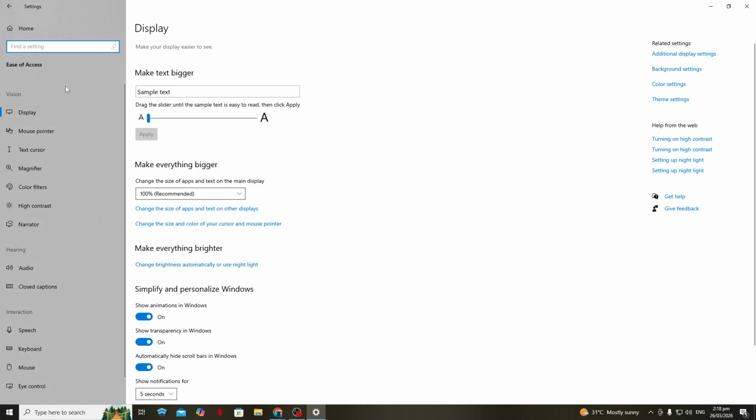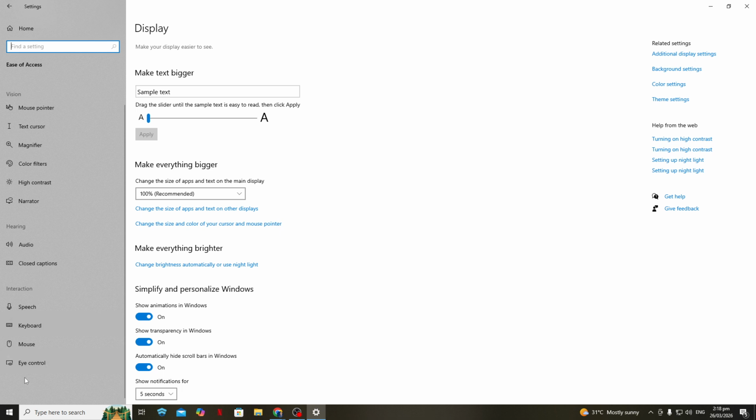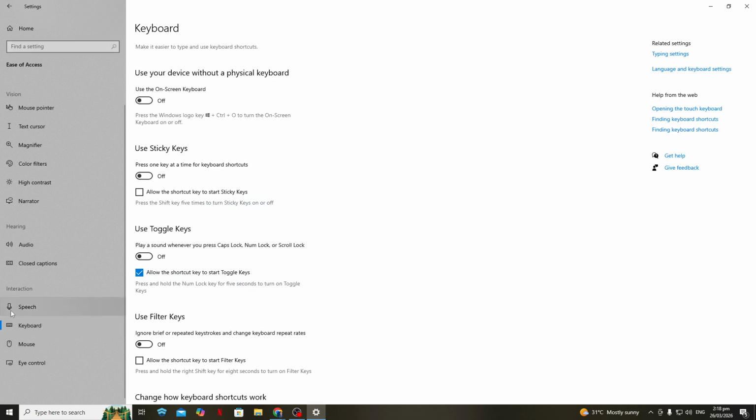On the left-hand side, you'll see a list of categories. Look for the one that says Keyboard. Go ahead and click on Keyboard. This is where Windows keeps all of your keyboard-related settings, including the on-screen keyboard.